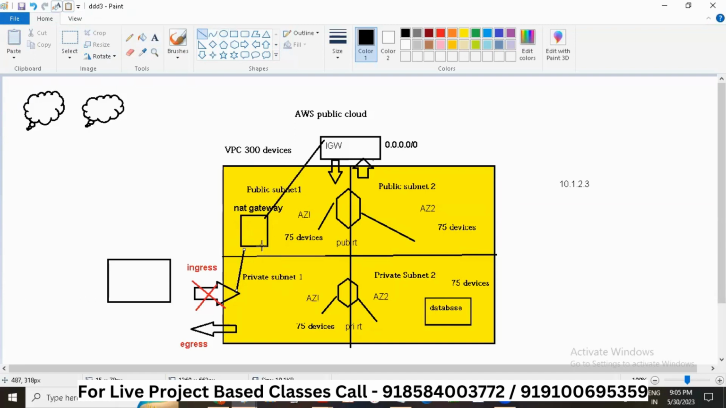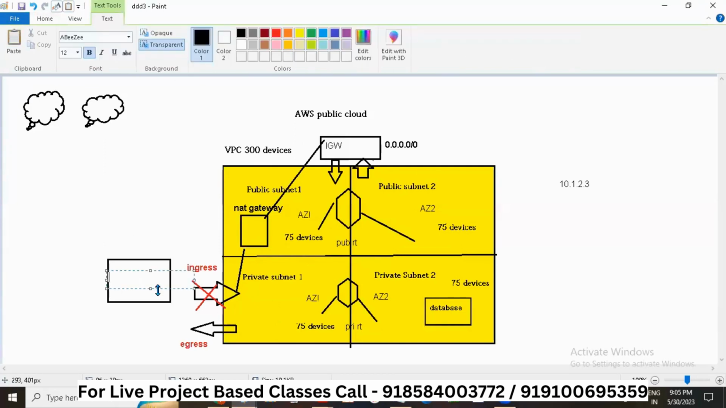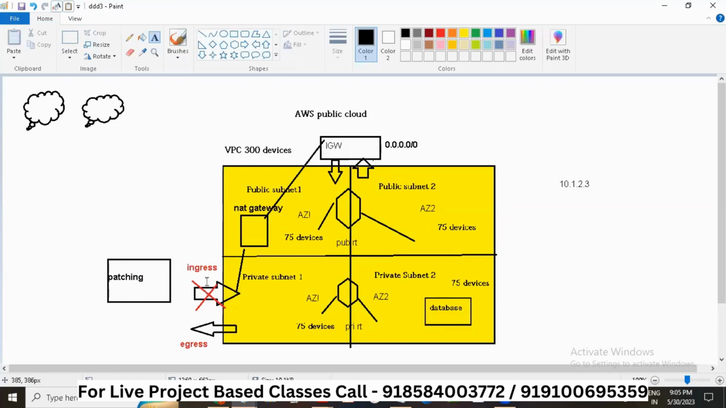Because if the NAT gateway does not have any internet, how will it allow the database or Oracle to go outside and connect with the outside world, that is, to the Oracle database and apply patching? So how will it go out without internet? Only outside is possible, inside is not possible, as I told you. Am I clear?